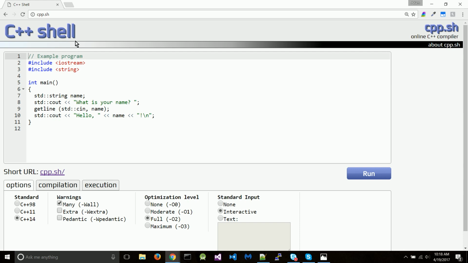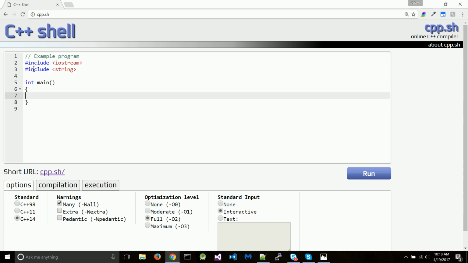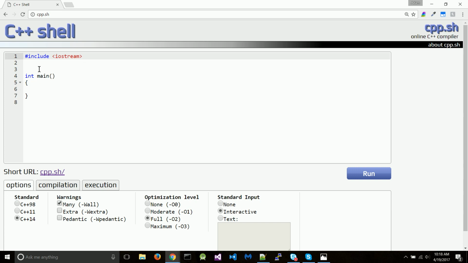I'm just going to be doing this on an online compiler called cpp.sh, and this is going to allow you to run C++ code right inside your browser. They give you this boilerplate code. I'm just going to go ahead and delete all that. I don't need to include string, and I only need this example program comment.